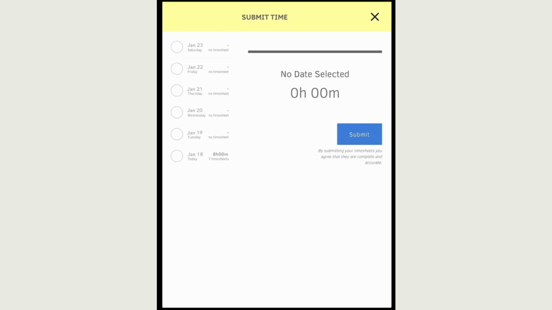Always make sure your hours are correct before you submit them. If you need to edit your time, you'll need to sign into the web dashboard or mobile app, or reach out to a manager. Once you submit your hours, you won't be able to edit them unless a manager rejects them. Select the days you need to submit for approval and select Submit.